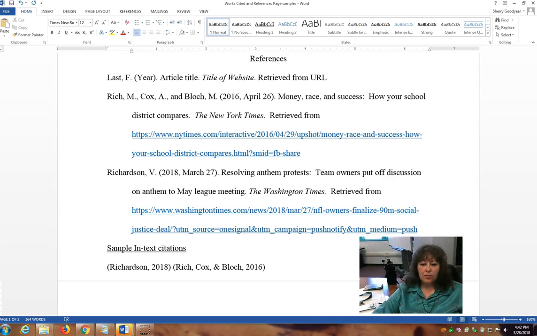Okay. And so with the references page, what we have, again, is the basic order of an online source. So it's last name, comma, first initial, period. If you add middle initials, you would include those. In parentheses, you put the year. If the month and the day are on the article or whatever, you would include those. It's just year, comma, and then the date.